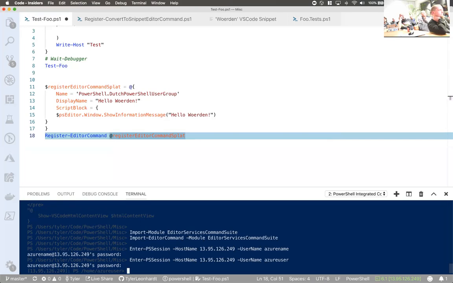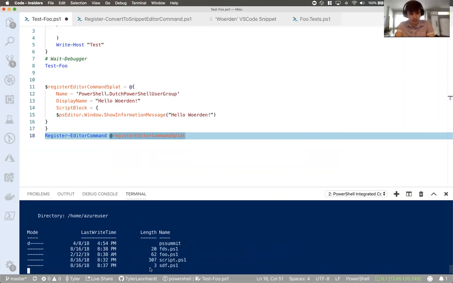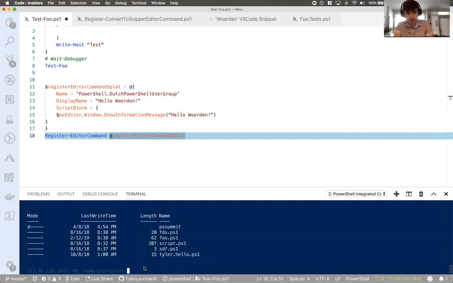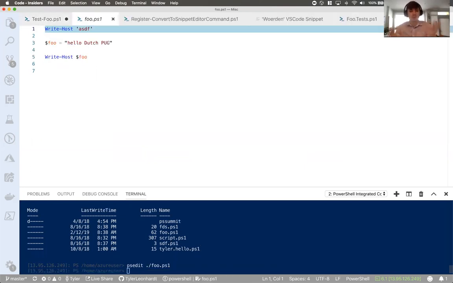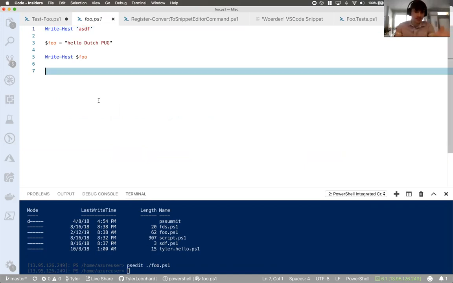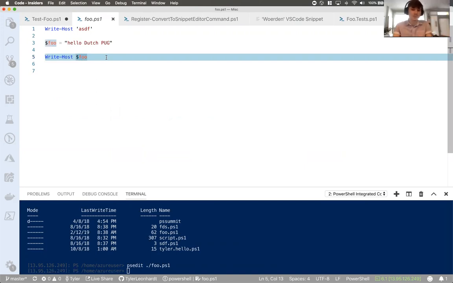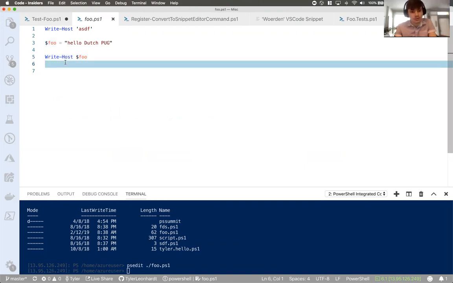We can take a look at what's on this machine. I've got a few scripts. So another thing that we could do is use the Open-EditorFile command, and it has an alias called psedit. And if I do psedit foo.ps1, it will open that foo.ps1 right in my editor, right from this remote box. You know, this is acting as if this file was local on my machine. So from here, we can do anything that we would normally do with files.